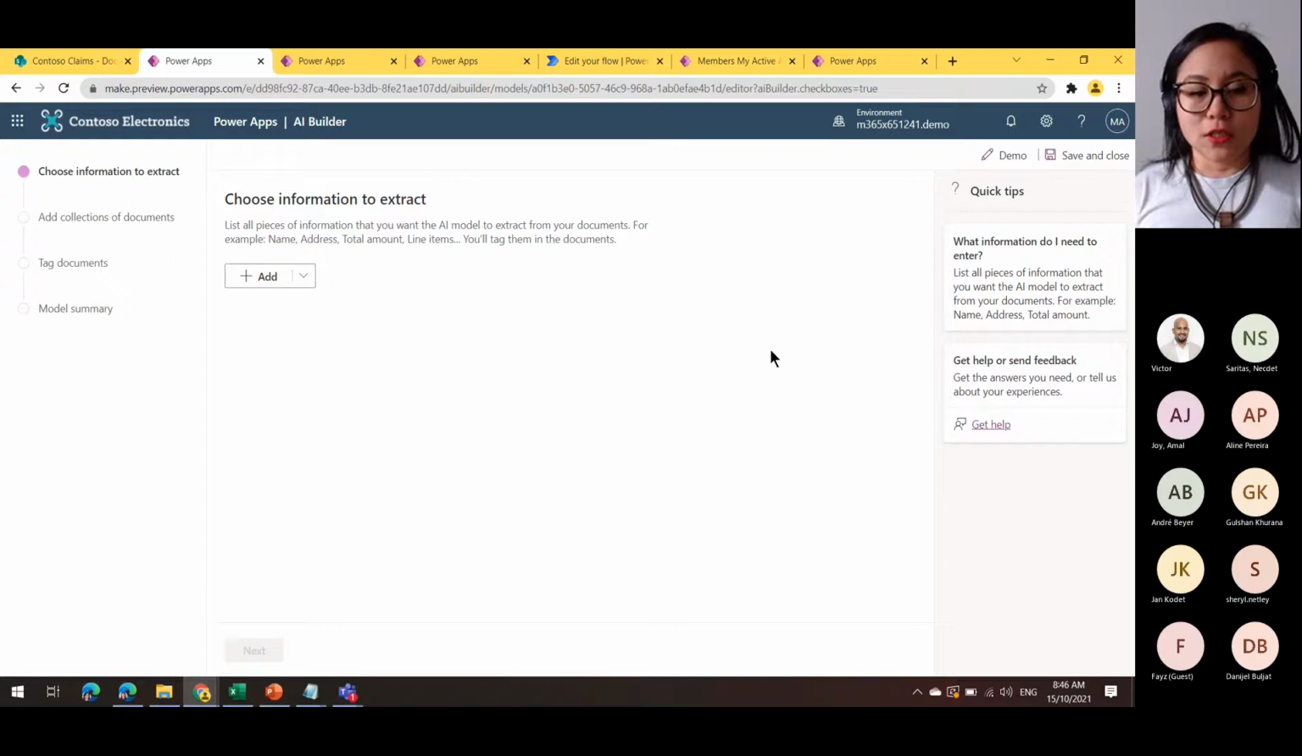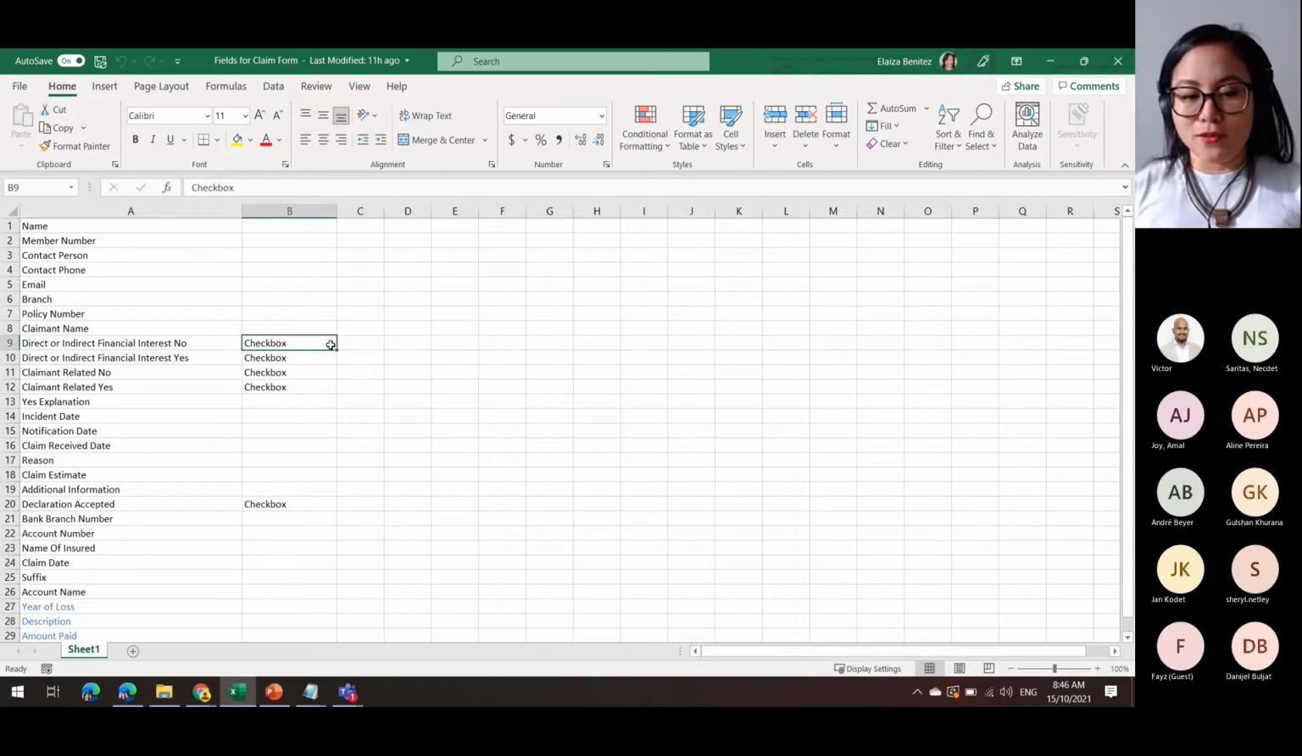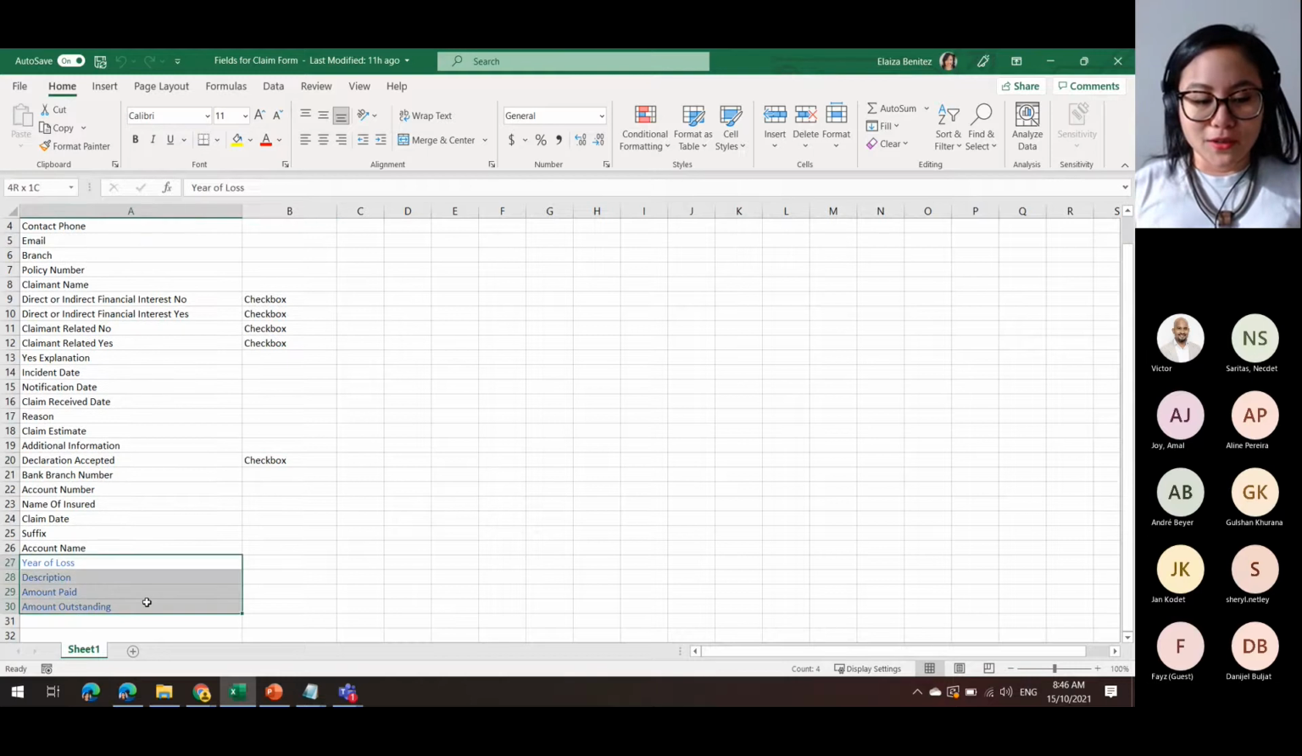So my recommendation for all of you who are tuning in today is, if this is something that you are going to use in your organization, make sure you do have a defined list of fields that you want to extract from the form. As an example, I have an Excel spreadsheet in here. I've got my list of defined fields, and I've told myself which ones are checkboxes. And then in a different color, I have fields that will represent the columns in that table.